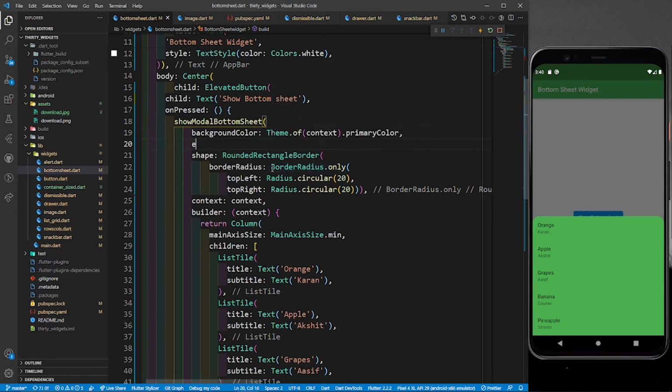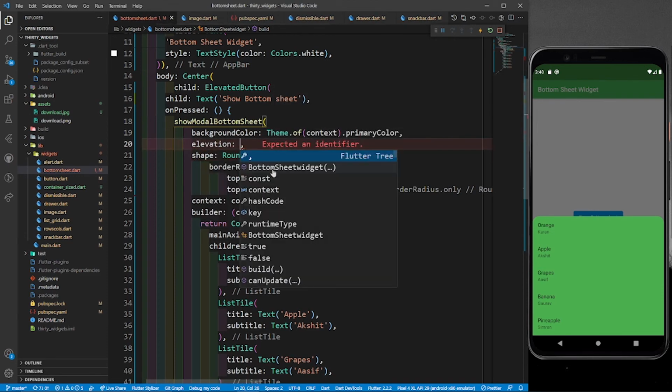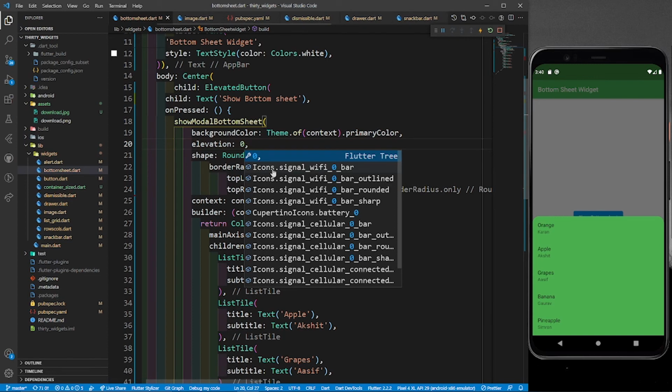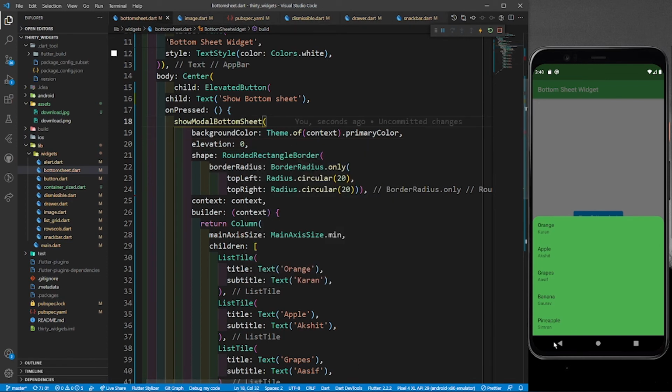So you can provide some elevation also. You can increase the elevation, you can decrease it. I can also write 0. That means I don't want to see any elevation. So now you can see that the shadowy part that was below this bottom sheet is gone.